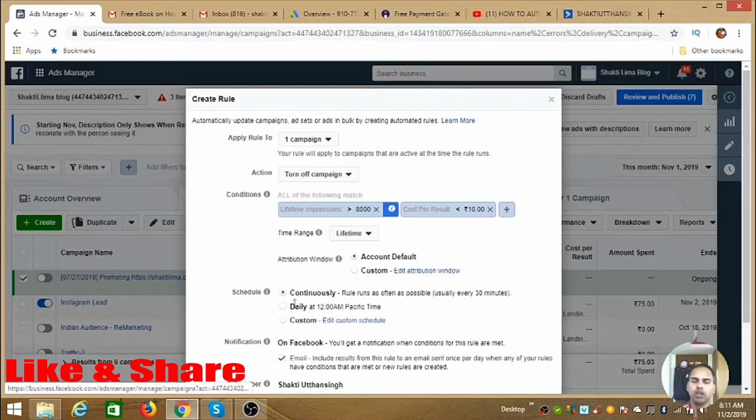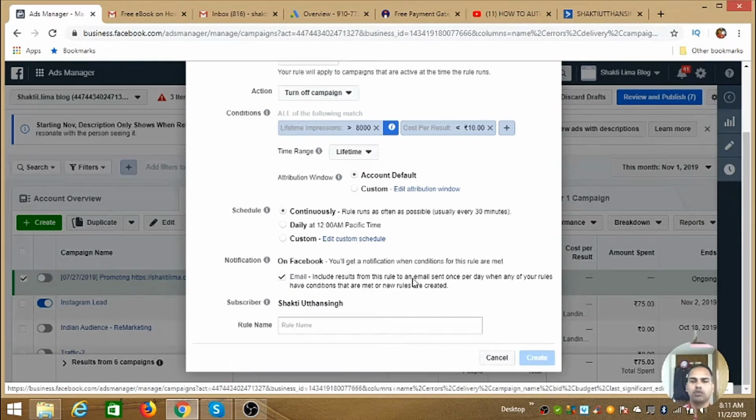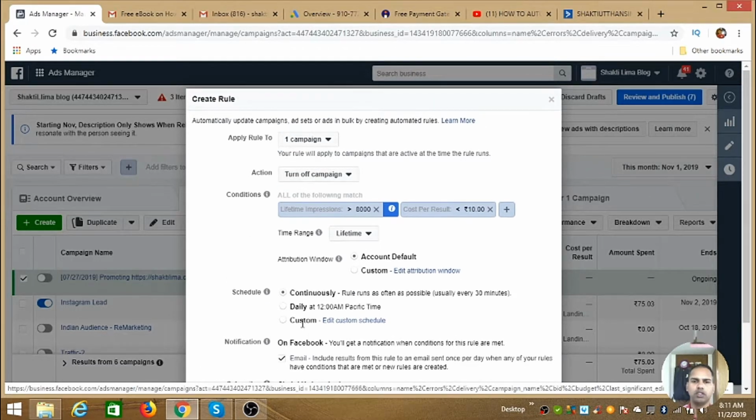Now you have to schedule that rule. This is self-explanatory: whether you want to run that rule continuously, or daily at a particular time, or you can customize the schedule. Then comes the notification option. Whenever Facebook meets that rule, you can be notified by Facebook via email. Then you have to give a name to that rule, just for your identification of the rule that you have set for automating your Facebook ad. So these are the options by which you can automate your Facebook ad.